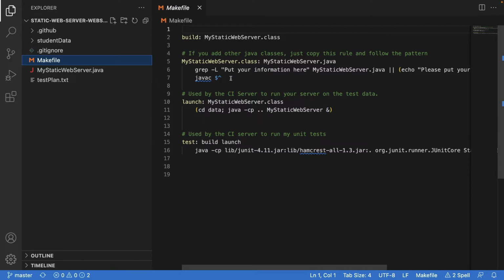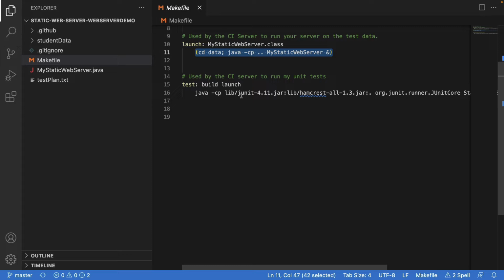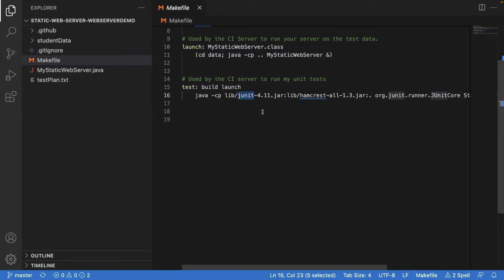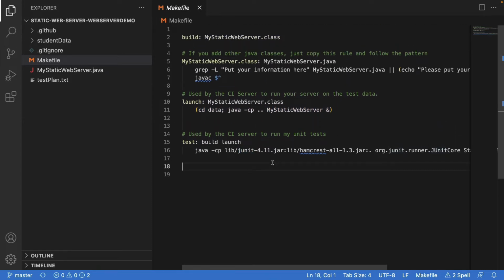So the makefile is set up to compile that Java file, and it's also set up to launch that server in a certain directory and then run some unit tests. If you do anything other than build your web server in that Java file, you'll have to make some changes to the makefile. Especially if you decide to do your project in Python or something like that, you'll have to change the part of the makefile to launch that server.